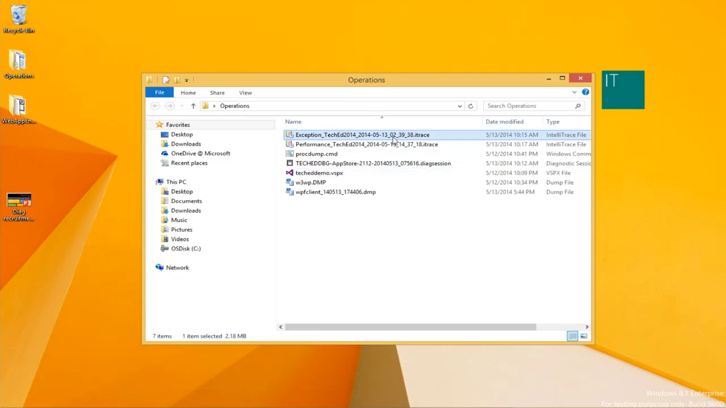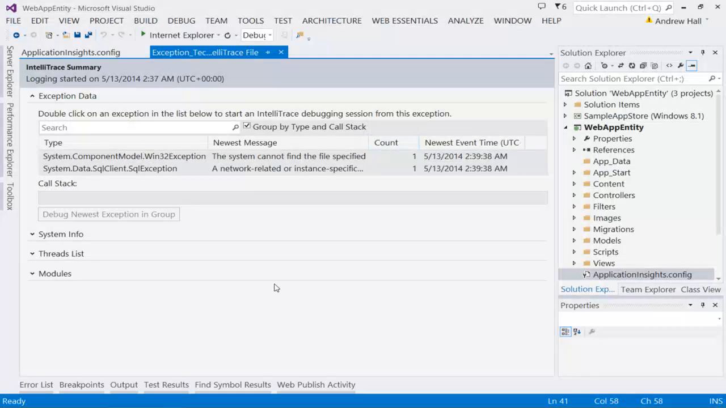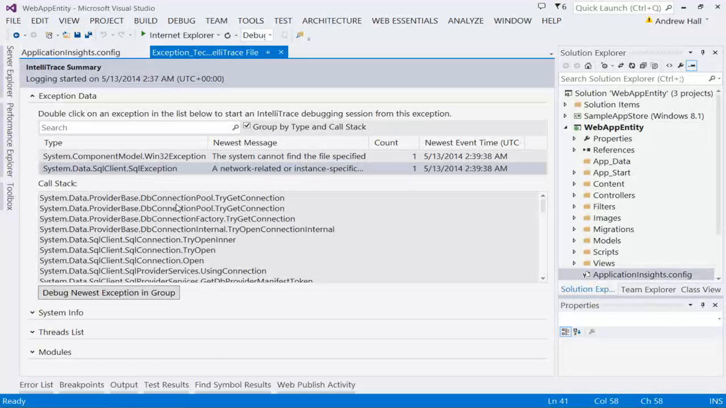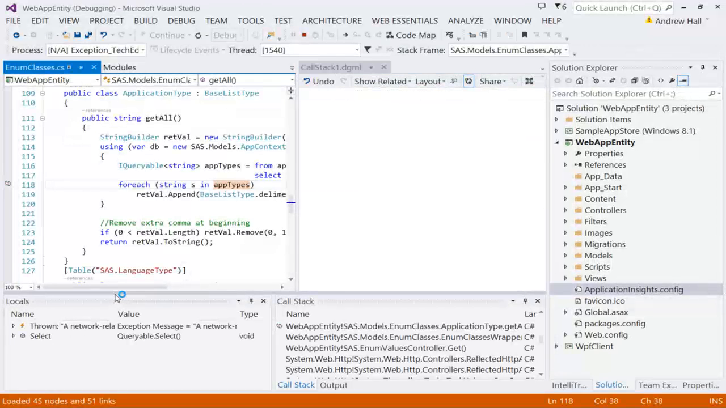So we pre-downloaded that file. And now I'm able to come in. I have a summary page. I can see what the exceptions are. It'll show me the call stack where the exceptions occurred. And then I have this button that says debug newest exception in the group. And that's going to bring me into the context of the debugger. On the left, you can see it has my source code. It took me right to the line of source that the exception's occurring on.